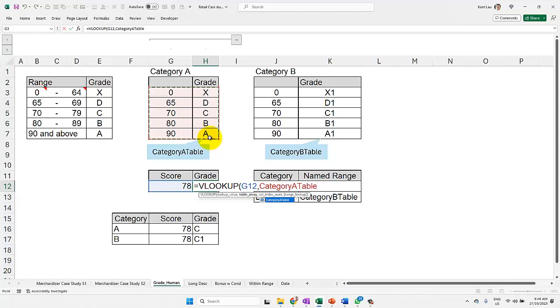This is called a named range. It's a reference itself, right? Yes, it's a reference. And then comma 2, and I'm going to type TRUE, or you can replace the TRUE with 1. So you get the grade C.